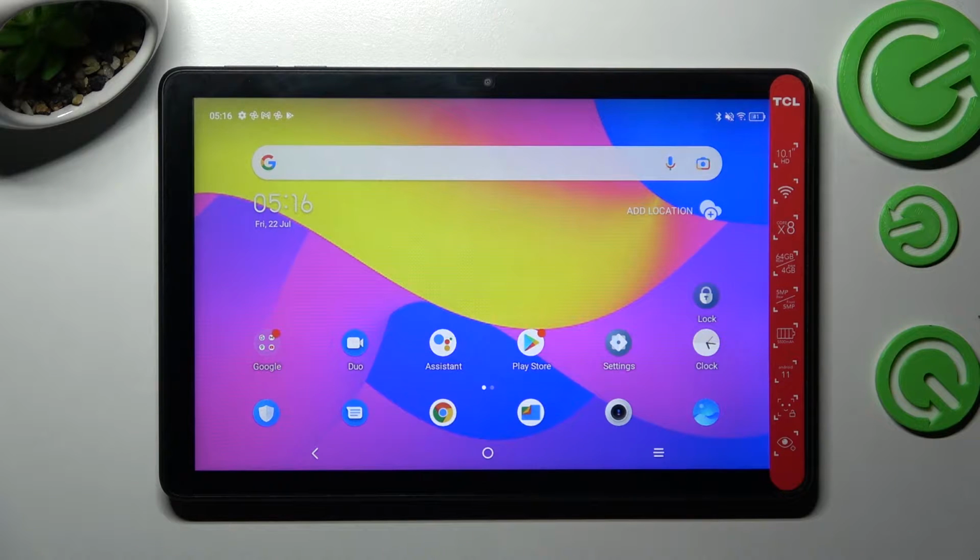Hi! In front of me is TCL Tab 10 and today I would like to show you how you can operate voice recorder on this device.